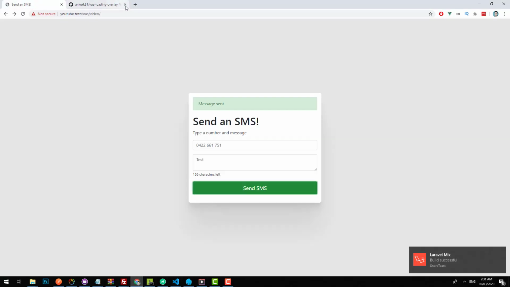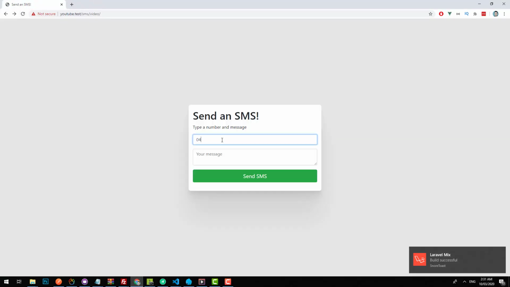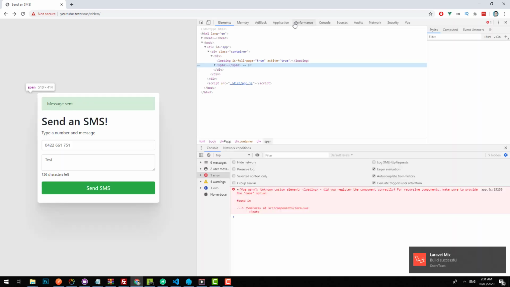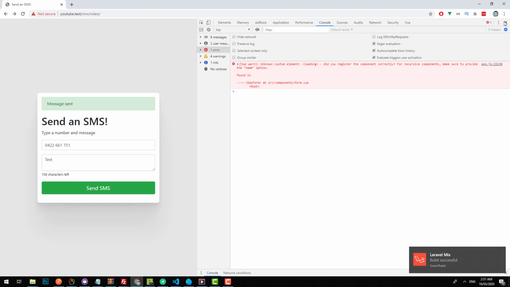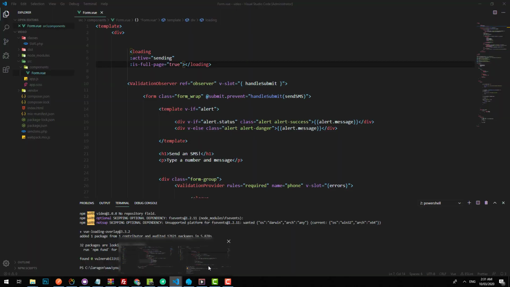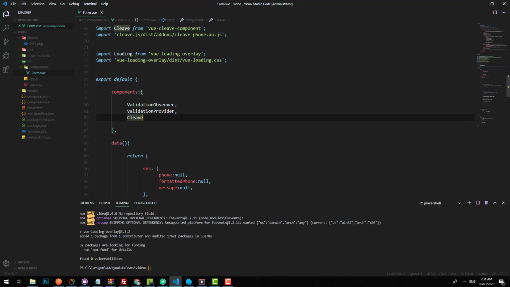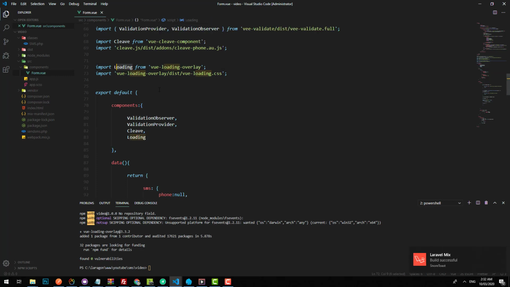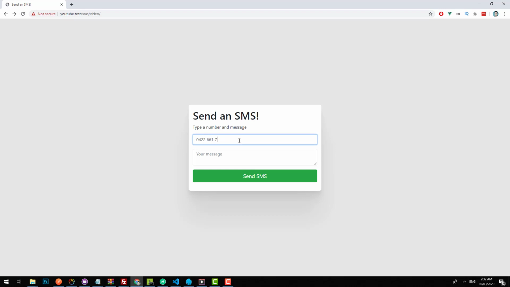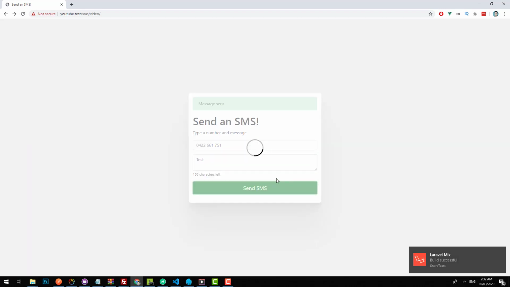Let's go and try it out. Refresh. Doesn't seem to be working. We'll go into the console. Element loading. Did you register it? No, we didn't. So we need to make sure that we tell Vue that we're using this. I think it's called loading. Yep. And now let's try it. There we go. But you'll notice that the loading sign still hasn't gone away.